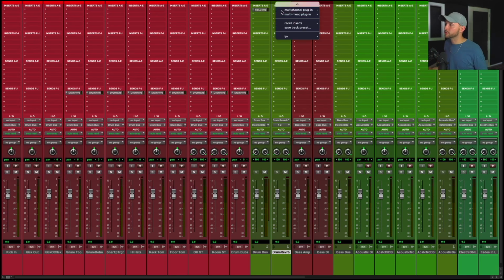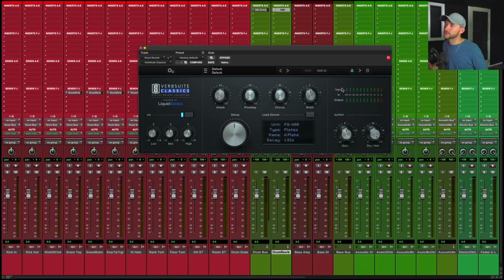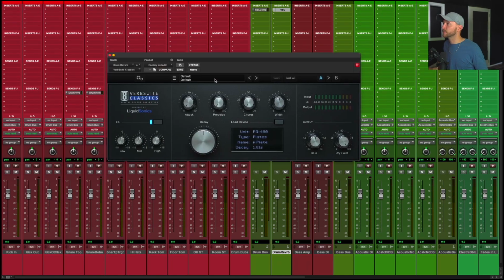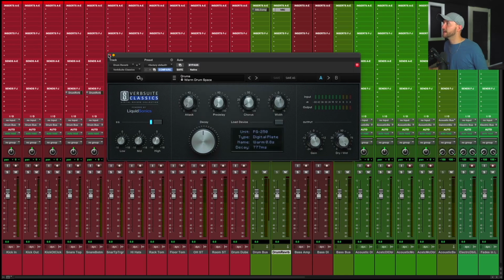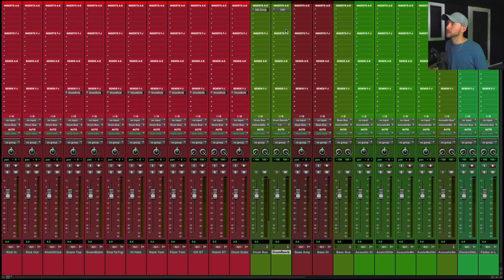Now we're ready to send to a drum reverb. So I'm going to open up a reverb as a starting point. This here is Verb Suite. Let's just bring in a drum preset. This warm drum space is really nice. Okay, so these are some good starting points for us here.